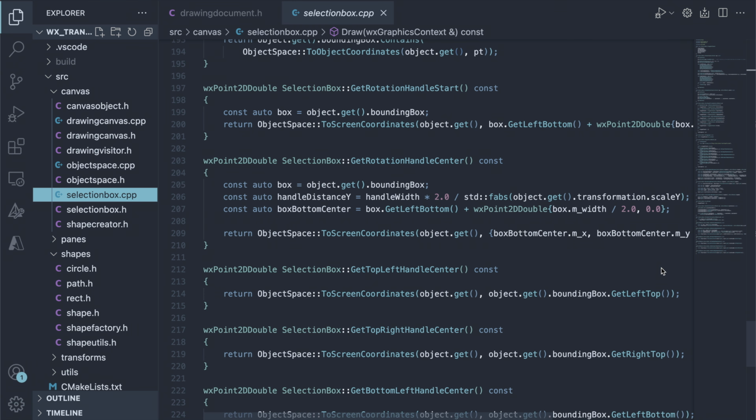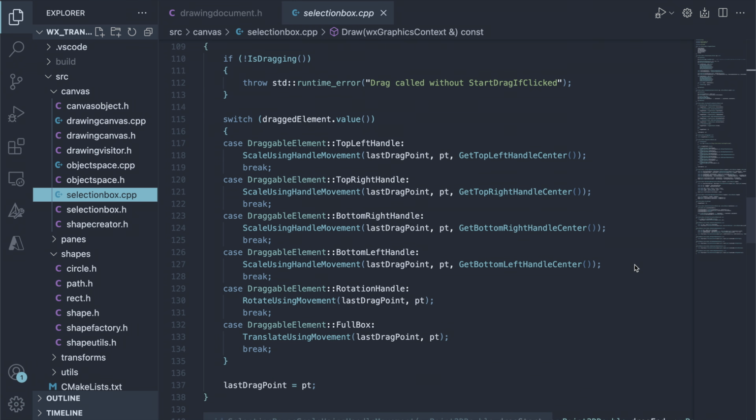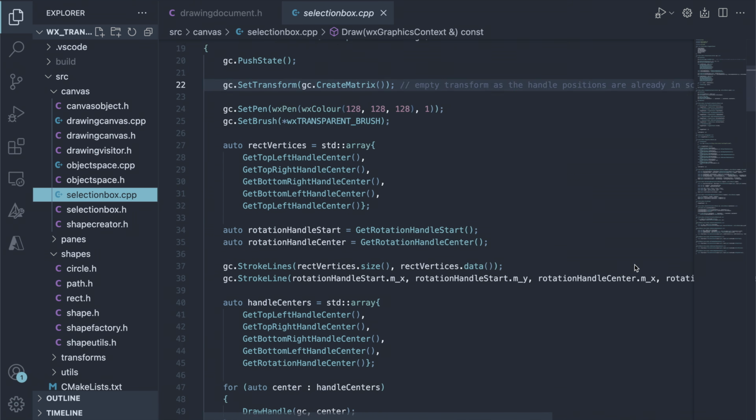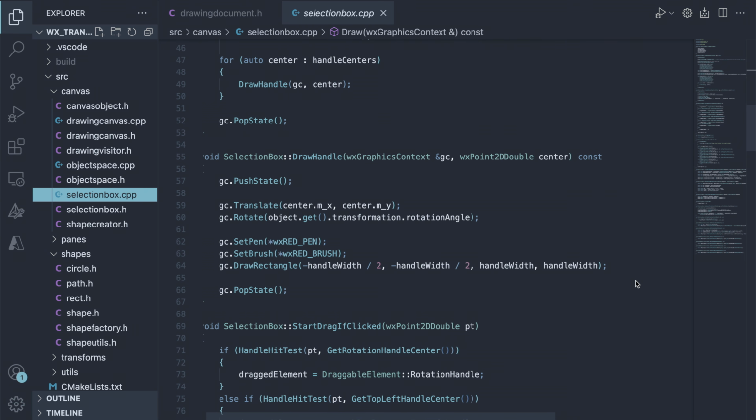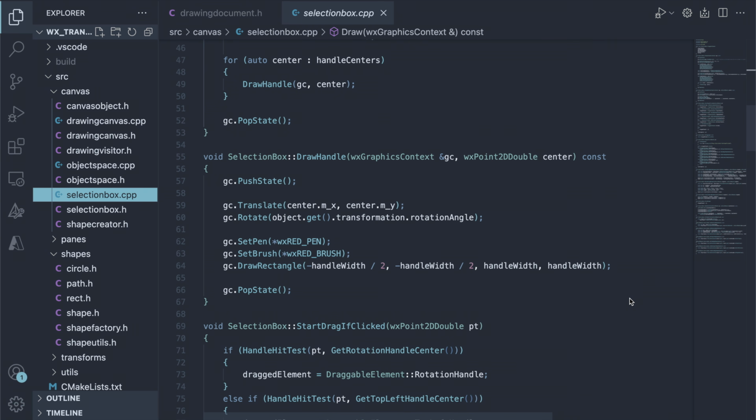Alright, back to our drawing method. After drawing the box, we proceed to draw the handles. Again, we need to be careful. We want our squares to rotate with the selection box, but we don't want them to scale. That's why we use only the rotation part when constructing the transformation matrix. Additionally, we translate by the handle center to simplify the draw rectangle call.